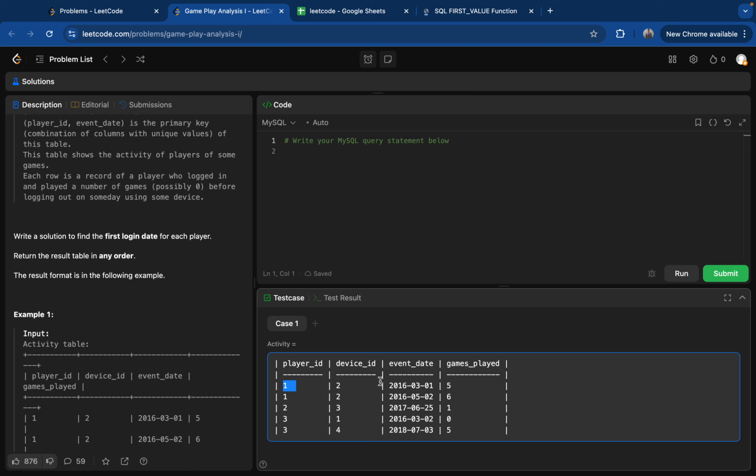So for player ID 1 it will be this one. For player ID 2 it will be this one. For player ID 3 it will be this one. And there may be a player like this one, right? Here player ID 3 has just logged in and has not played any game, but whenever he logged in, that will be the first login date.